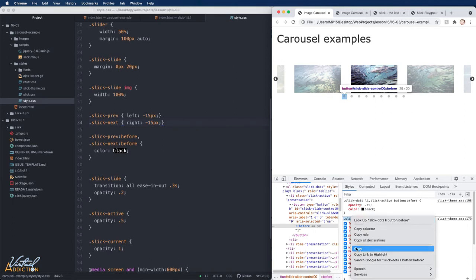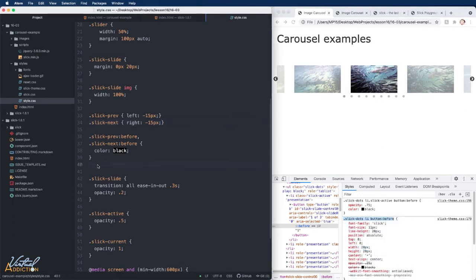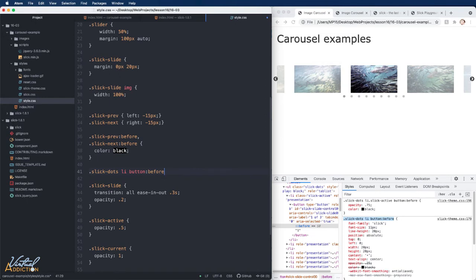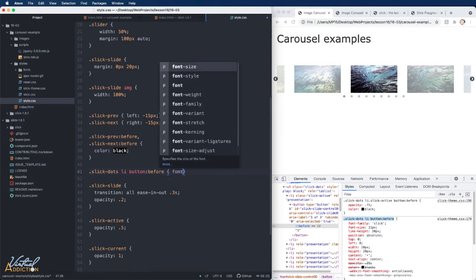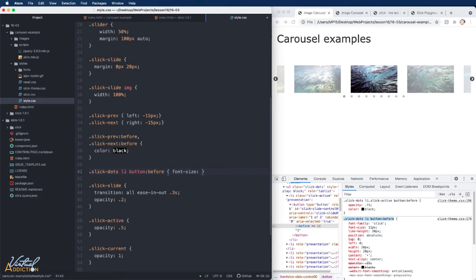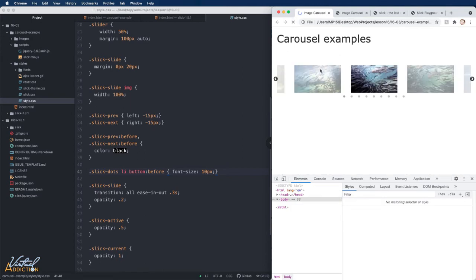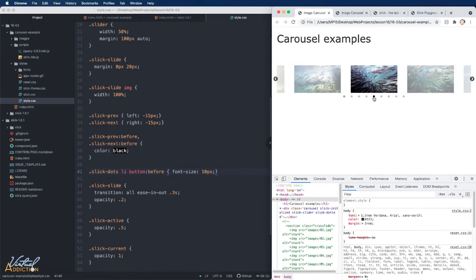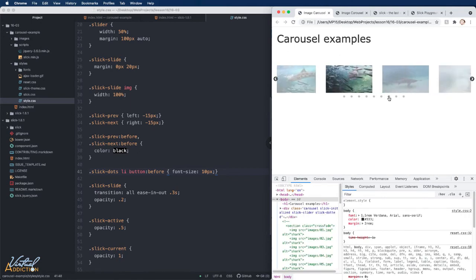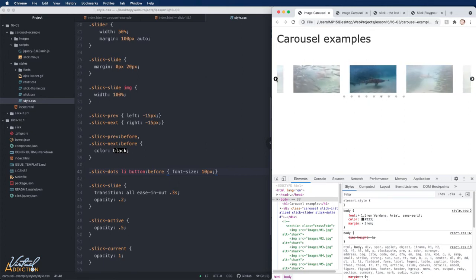I'll copy this. We'll go into our CSS. I'm going to paste this in, and then I'm simply going to set the font size to a larger size. Let's set this to 10 pixels. If we save and we refresh, you can see that these dots are a little bit bigger, which makes them easier to click. Now I have this first slideshow pretty much dialed in.